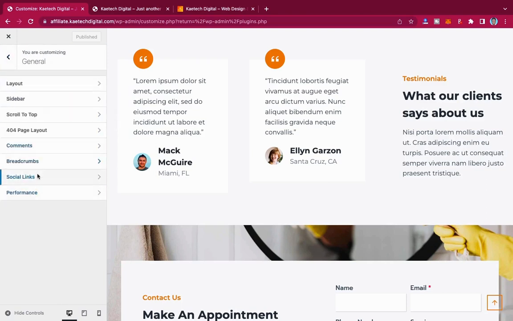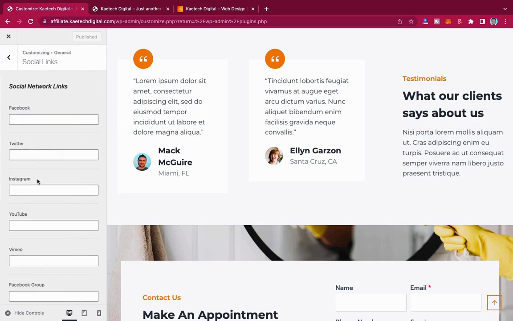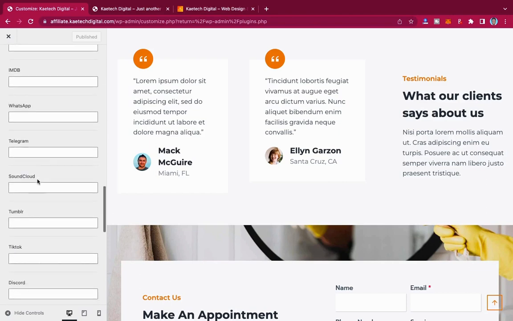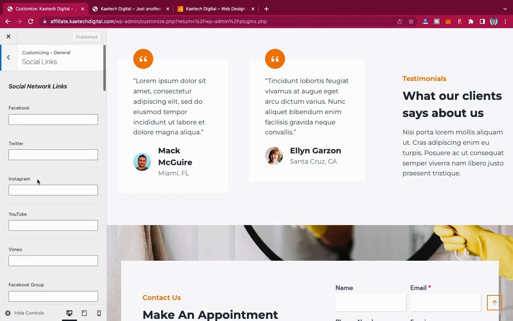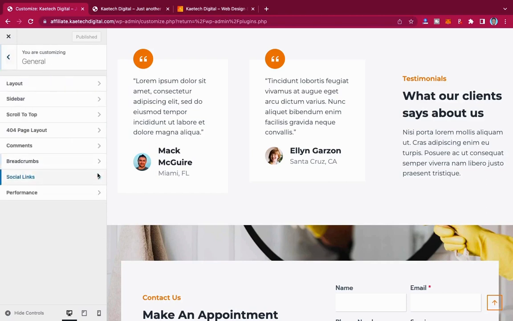Now let's go to social links. This place is where you set all your social links. So if you have any Facebook, Instagram and all those kinds of social links, you can set them over here. You can do everything you want to do over here, and that is the social links.